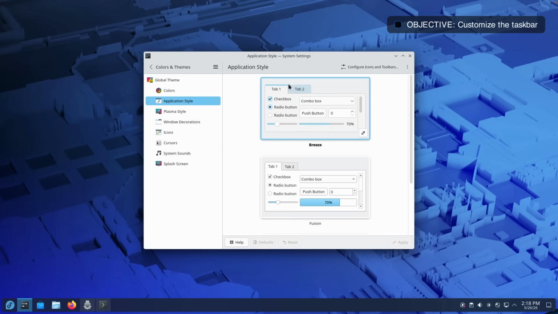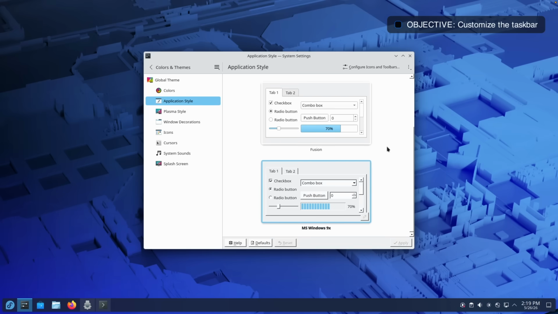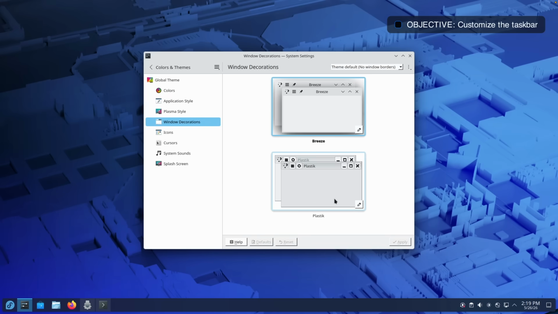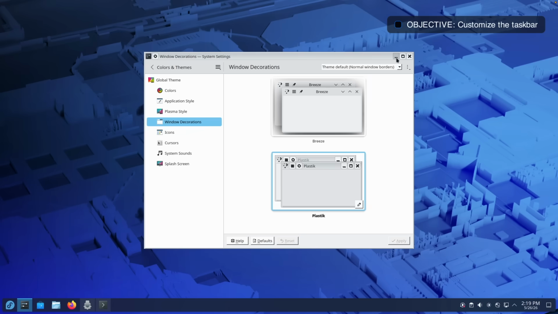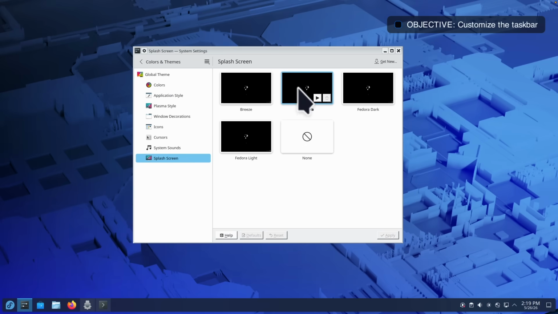And application style, we have a few options here. Now this one looks like Windows, so maybe we can try this one. Now indeed it does look like Windows. Window decoration, so we can also modify this. It looks even more like Windows right now, so that's pretty cool. And then the splash screen, so I guess this is some kind of a bootloader screen. When your computer starts up, it will show this, and we have this Fedora one right here.